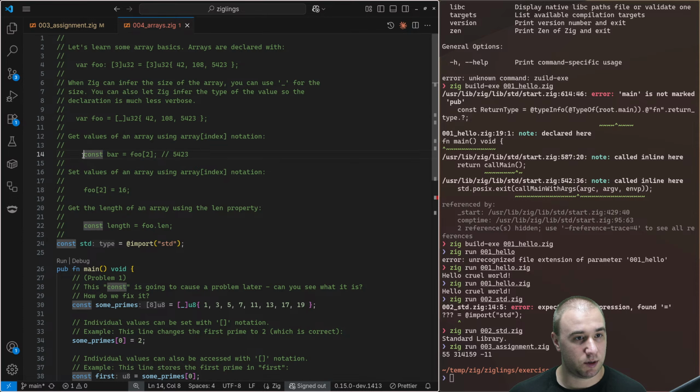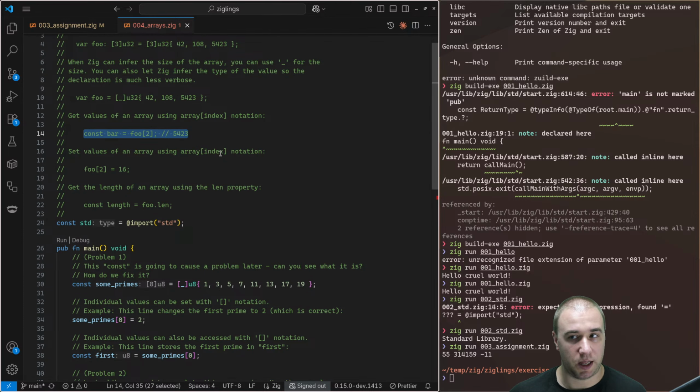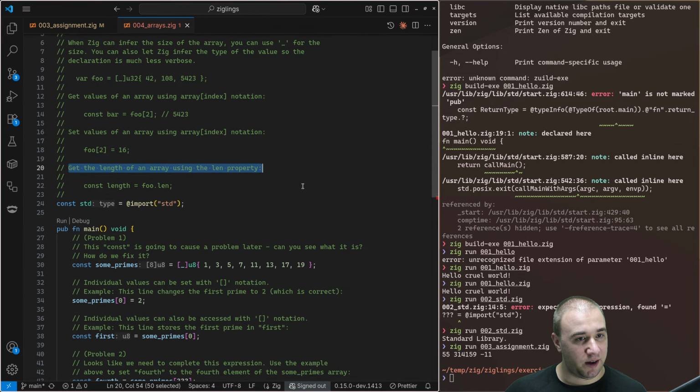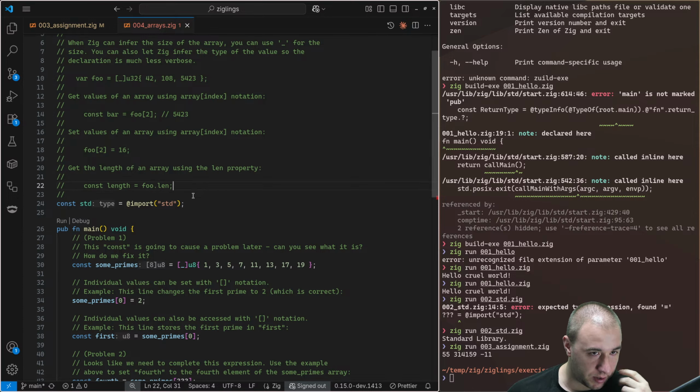Okay, so get values of an array using array index notation. So this is standard, right? Standard like in so many other languages. And then we have set values of an array using array index notation. So we're setting it, great. And then get the length of an array using the foo.len. Yeah, the len property.